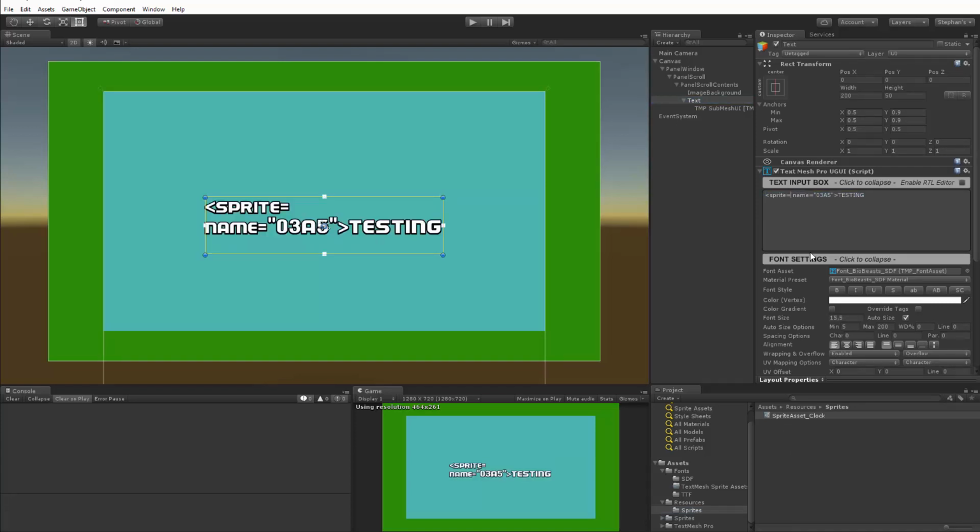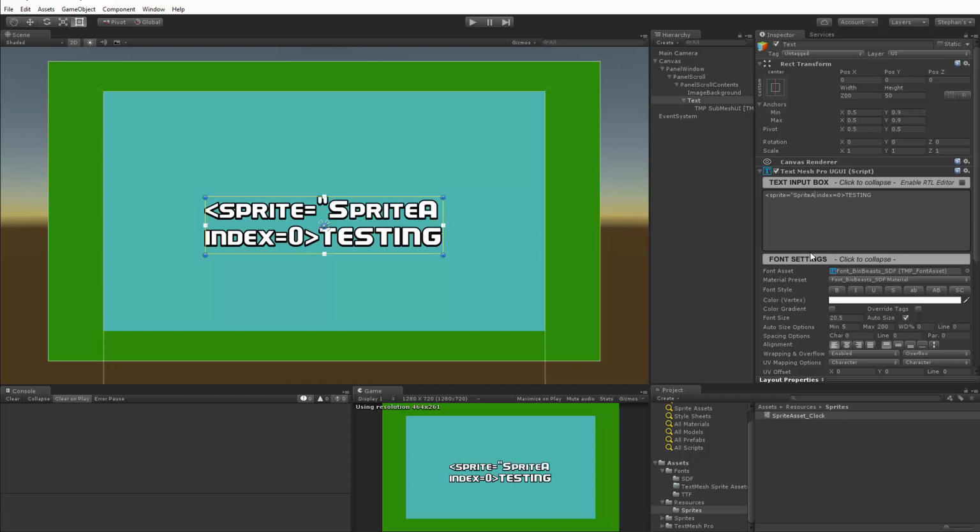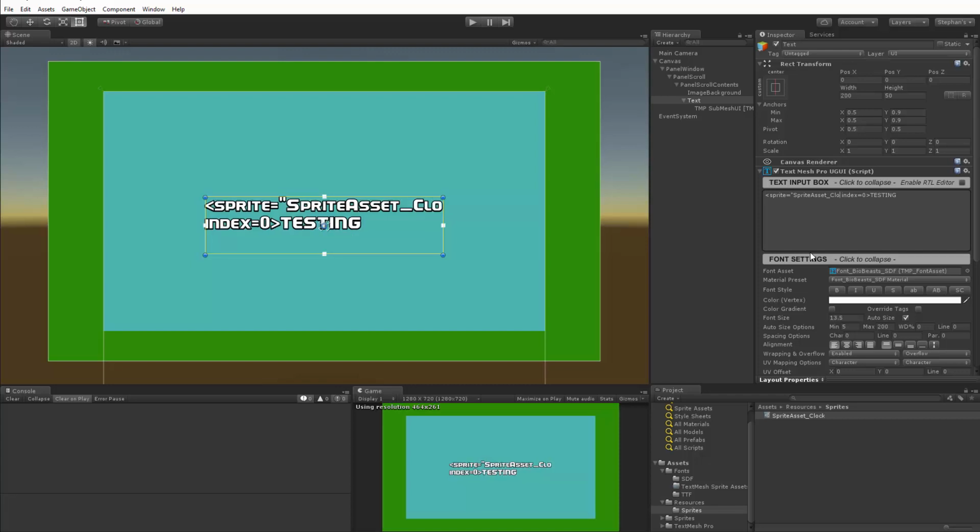So sprite equals, in quotes, that's the name. And before I do that, let me fix this, because that 03A5 won't exist. Let's switch back to using an index. So the sprite name is sprite asset underscore clock. And as we do this, we type the name, we get this error. Hey, it says the variable material blah blah blah sprite asset is not assigned.